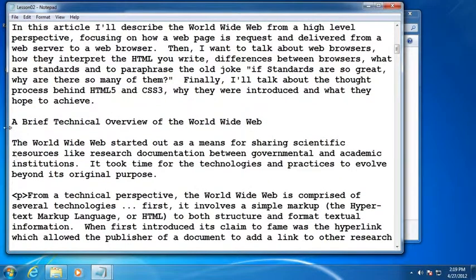And I'll do the same thing with this brief technical overview of the World Wide Web. I'm going to give that an H2 and a closing H2 tag. All right.